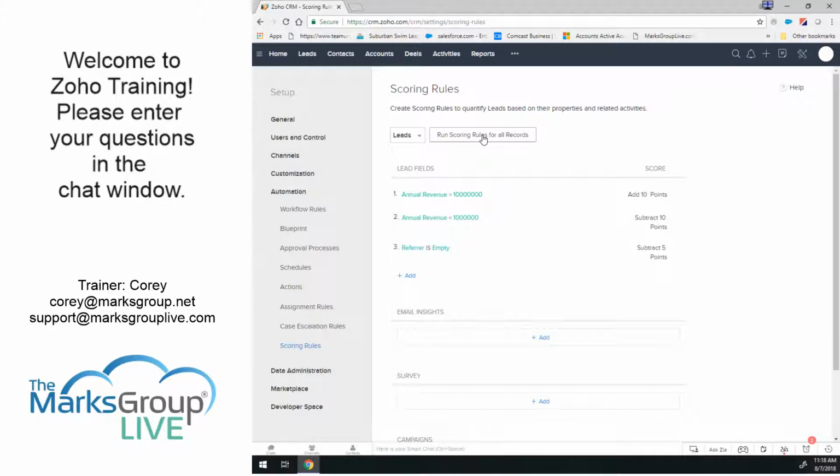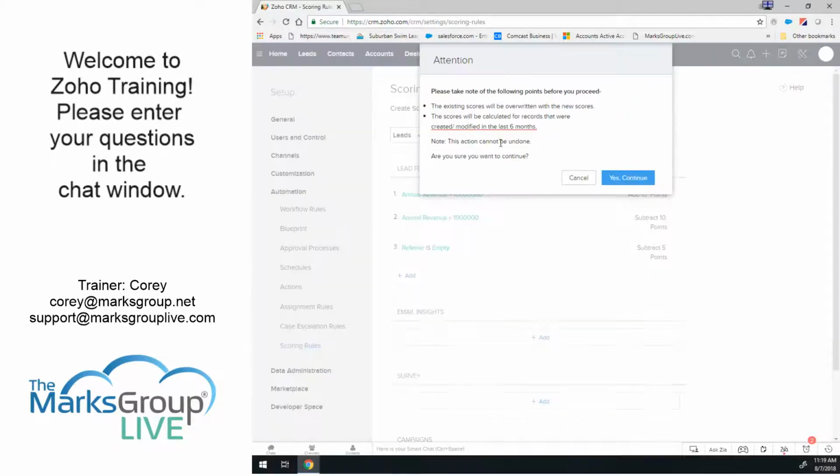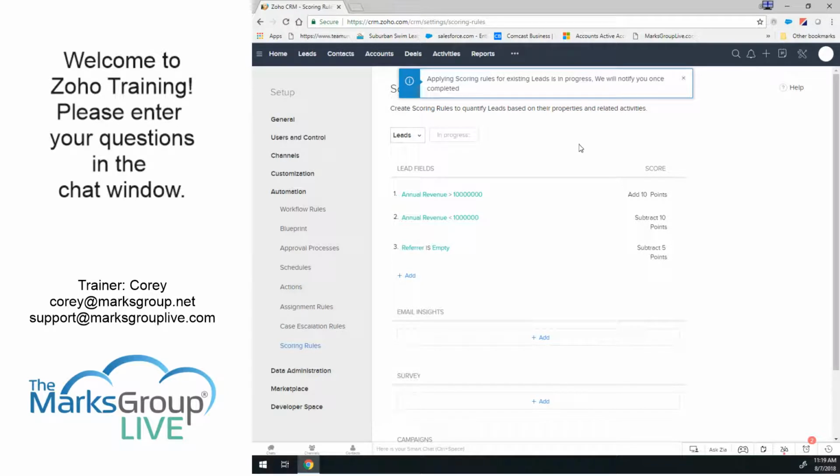And what happens is when you do this though, after you implement the scoring rules, right? A new section is added to the module called a score summary, where you're able to see that breakdown of the record score, okay? Now, if I run this right now and say run it for all, okay, it's going to be overwritten and that's fine, and I say yes, continue. This is just our demo database, so I can do this just fine, okay? And then I'll be notified once it's completed.